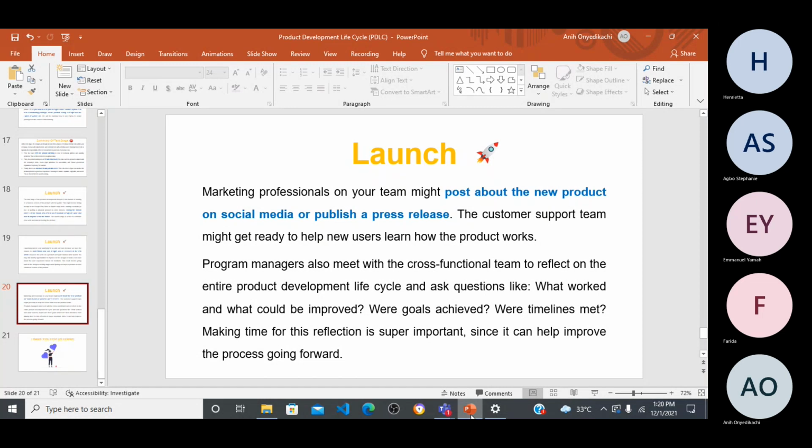You have a goal before you started. Am I able to achieve it? Have I been able to achieve all these things that made me go into this in the first place? That's the question. Were timelines met? We say we are going to do this, and by such a day, this thing should have been like this or like that. Did it work the way we planned it? There are questions that you ask.